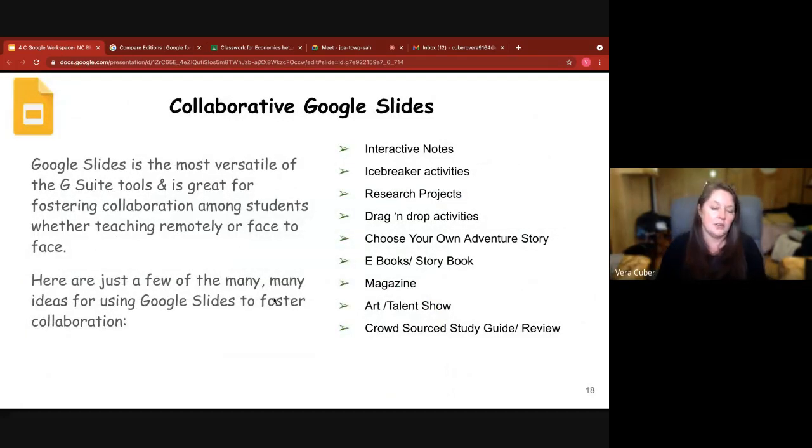It's my absolute favorite of the Google tools. Google Jamboard is right up there with it, and it's new last year, but Google Slides is still the most versatile in my opinion. You can use it for so many different things: interactive notes, icebreakers, drag and drop manipulative activities, choose your own adventure stories. You can set it up like an app by clicking buttons and making it go to different places. There's just so many different ways to use Google Slides.